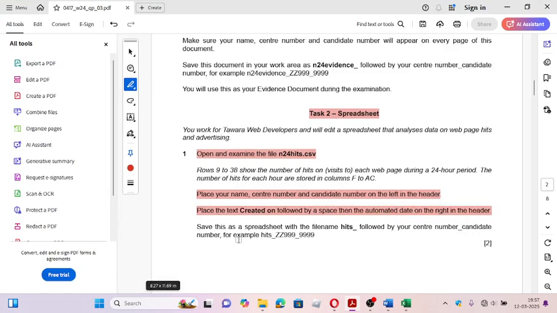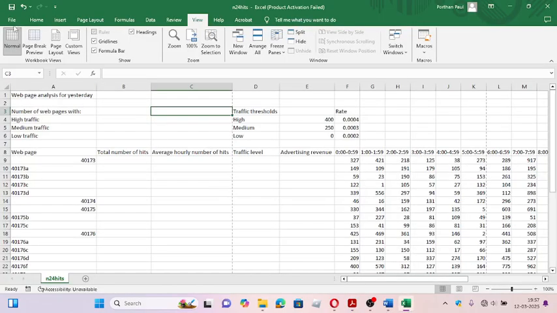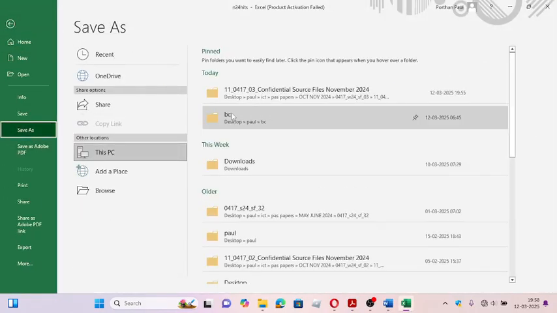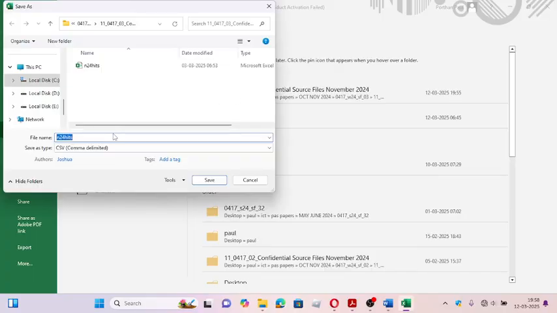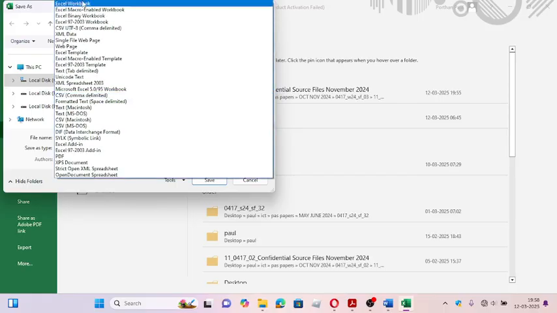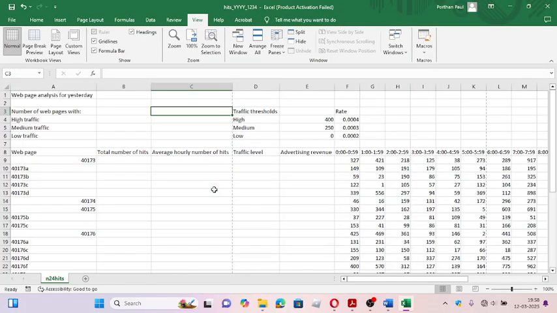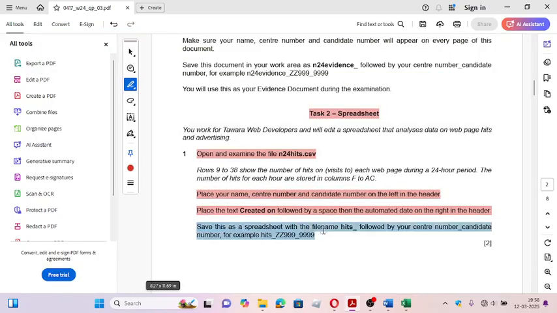Save this as a spreadsheet with the file name its underscore followed by your center number, candidate number. So we want to save this. Go to file, save as, go to your folder, and I'm going to save it as its underscore followed by your center number underscore followed by a candidate number. So I'm going to change into the Excel workbook and save. So we finish this.